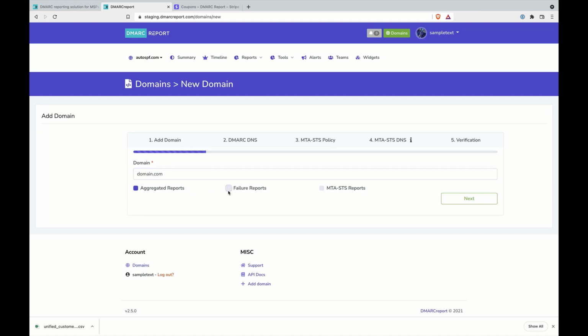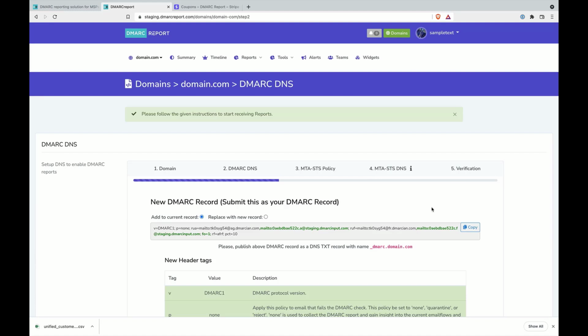You can select not to get the failure reports by selecting the failure reports button, and you can also include MTA STS reports if you'd like. In this example, I am going to leave MTA STS reports checked, and we're going to move through the process. So you'll add your domain, domain.com, click Next.